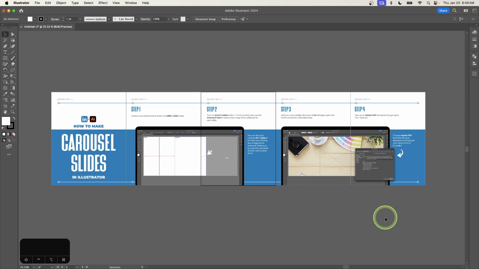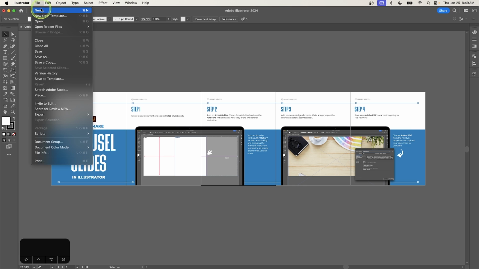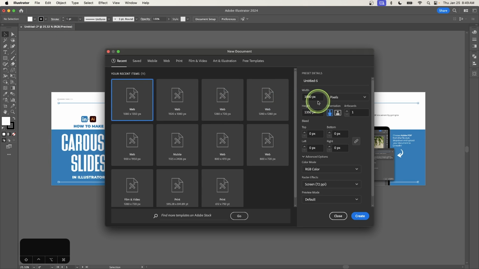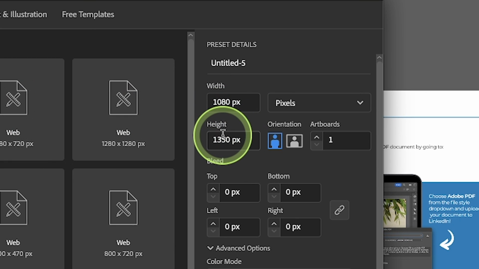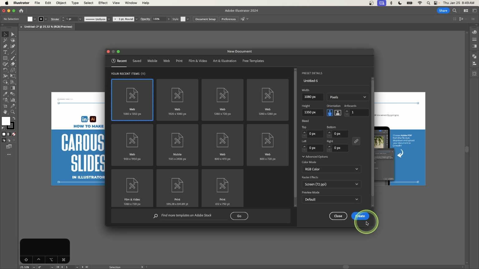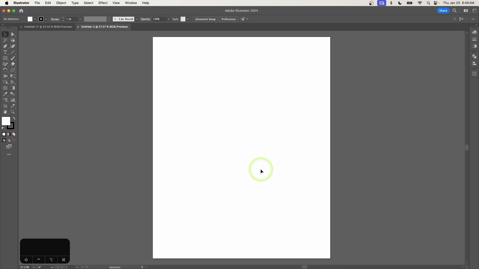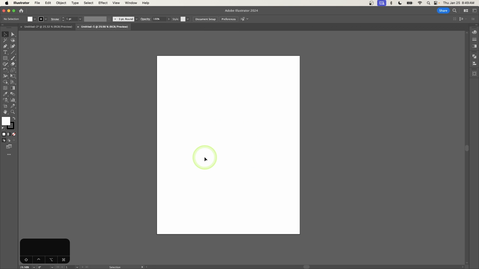In this tutorial, I'll be demonstrating how you can use Adobe Illustrator to format your artwork into individual carousel slides that you can upload to LinkedIn or Instagram or wherever else. So to get started, I'm going to open up a new document. And I want to size my document at 1080 by 1350 pixels. I'll click Create. And this artboard represents the first slide.